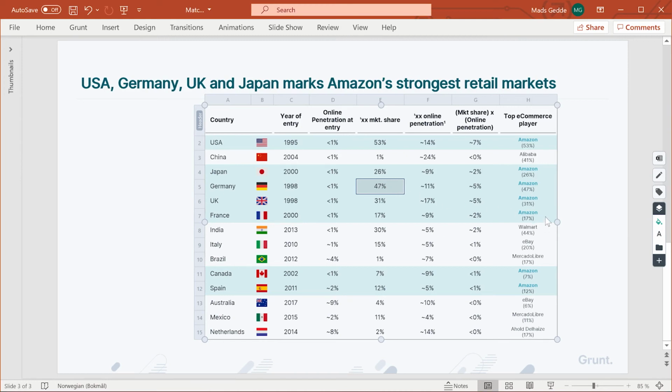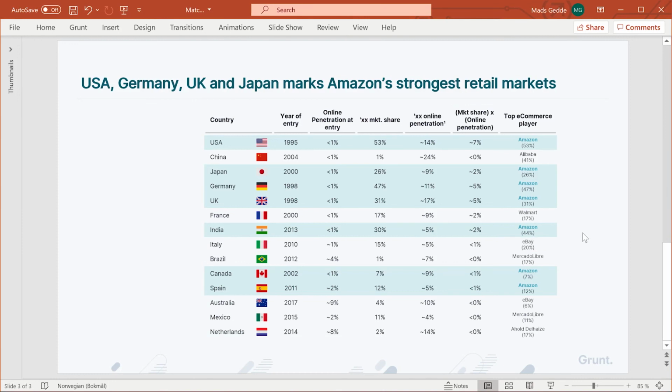The beautiful part about this way of working is that you're immediately guaranteed to get your formatting correct. Another huge benefit is that Grunt will keep watching your data and applying this formatting whenever your data changes in the future.